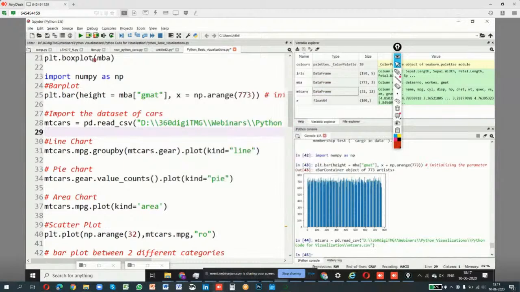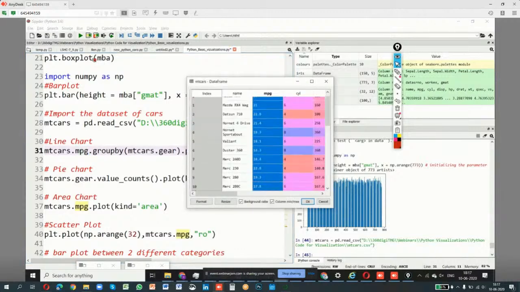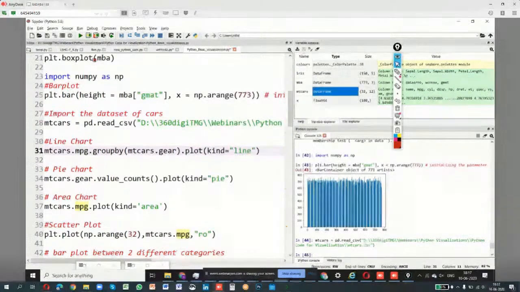So this is a data set about cars. Now I'll pick up this data set and try to draw some visualizations and understand how it works. mtcars.mileage. I'm trying to pick up the mileage column. Mileage is nothing but the mileage of that particular car, how much mileage it is actually giving me. Now I'll pick up that mileage and group by mtcars.gears.